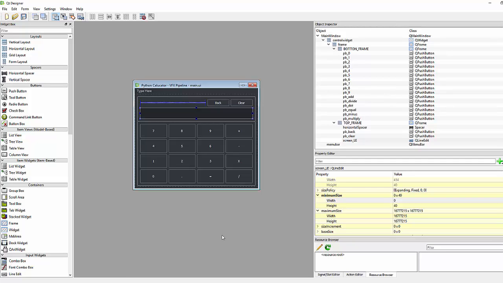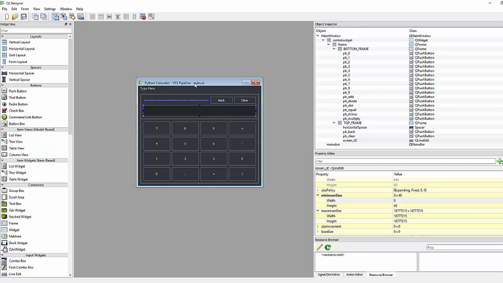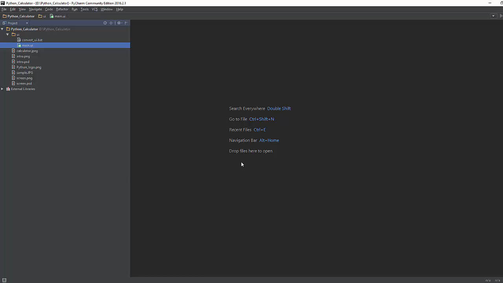Hello friends, so let's continue with our calculator application. In our last video, we created this user interface in Qt, and now we will take this user interface in Python and create our application. So let's go back to our IDE.